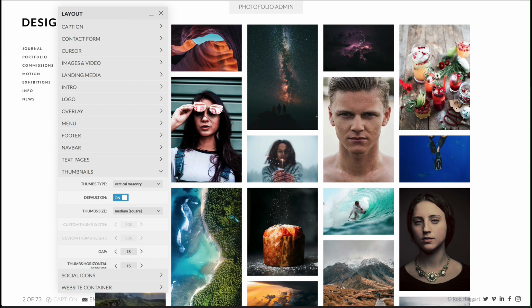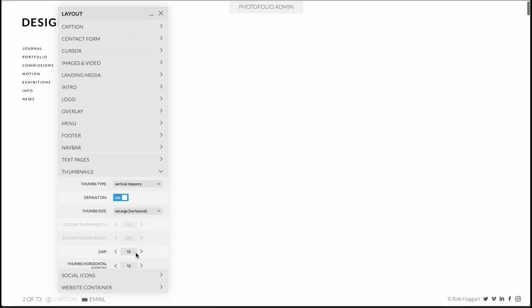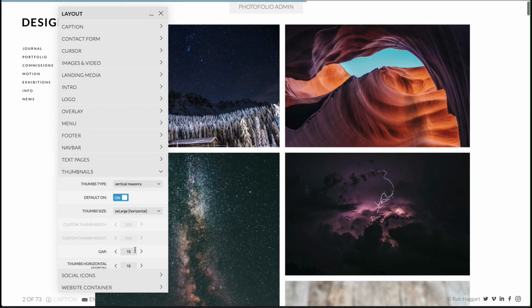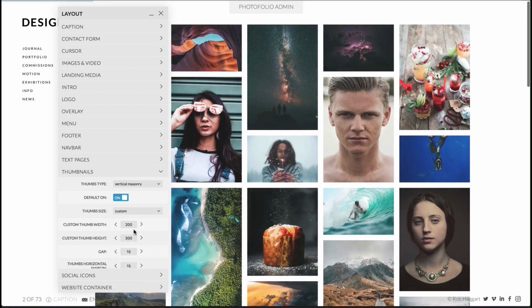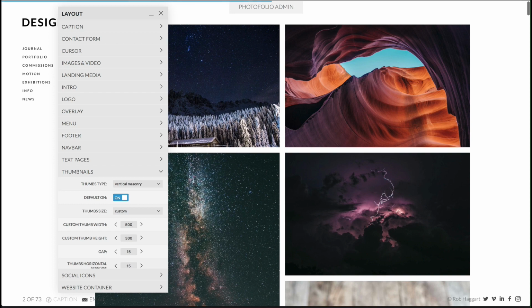There's a variety of sizes available: small, medium, large, extra large, and extra extra large. We also have horizontal, vertical, and square in those sizes. And you can also just set a custom size if you want a size we don't have available. You input your values below once you choose custom.